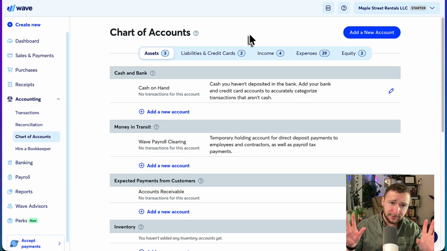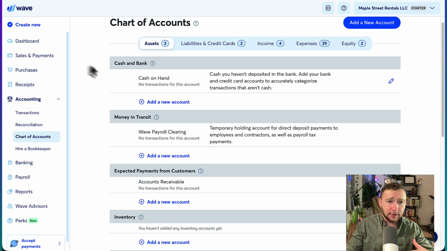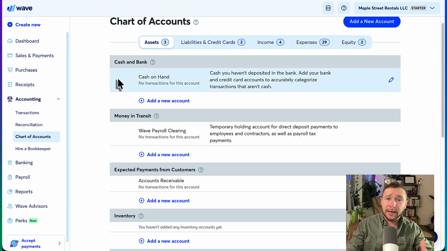There's a very specific balance that needs to be in play here, and not all accounts are the same. So Wave, as a software, breaks it down. Under your chart of accounts, you have your asset accounts. These usually look like cash in different bank accounts. It could be equipment. It's the inventory you have on hand.